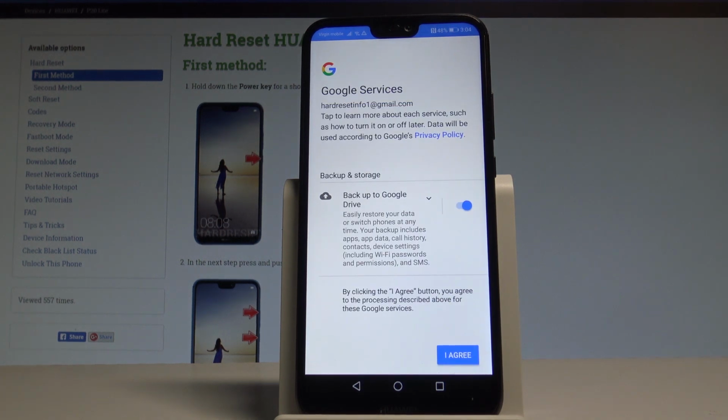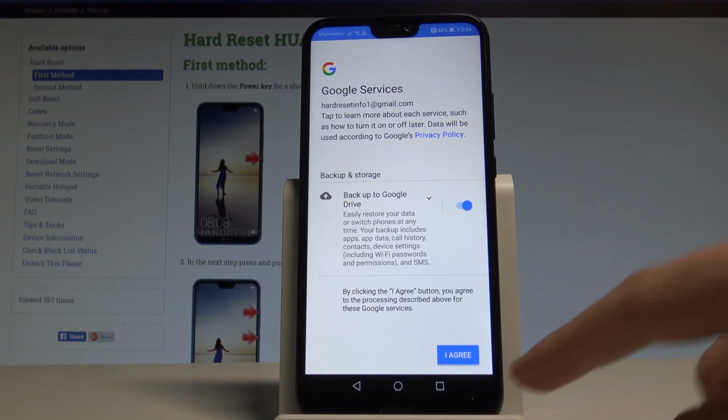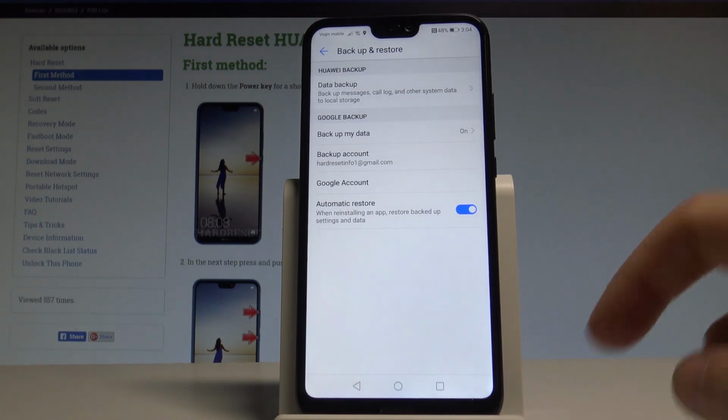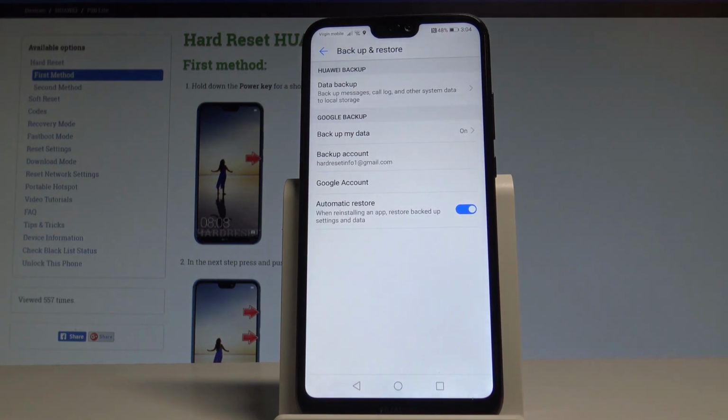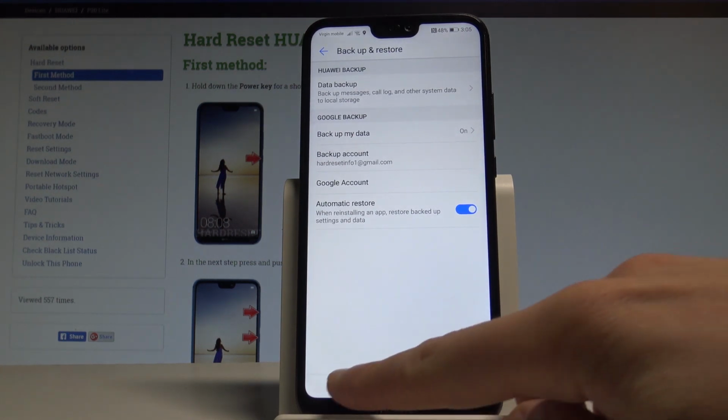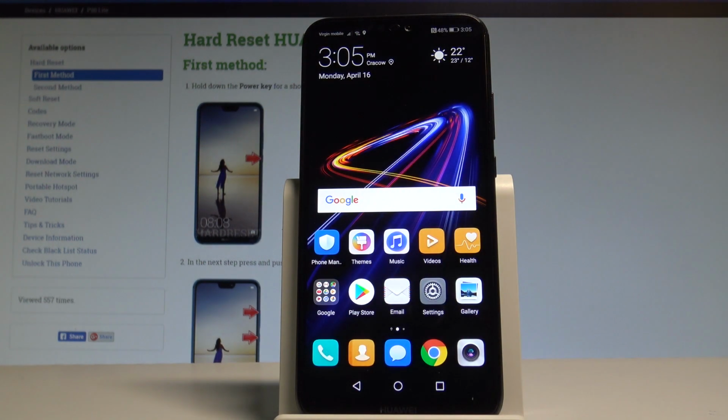Alright, here we've got some Google services. So let's leave Enable Backup to Google Drive and let's tap I agree. And that's it, we just enable Backup My Data and add necessary backup account, so you can go back and start using your device with Backup My Data feature enabled.